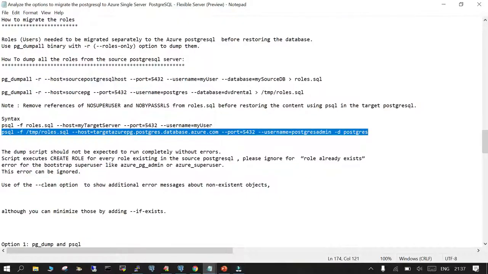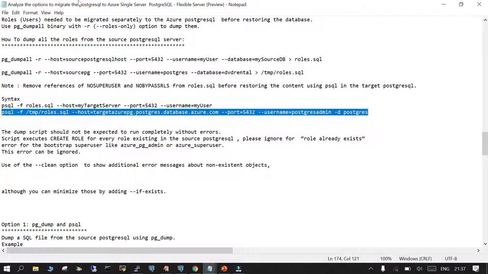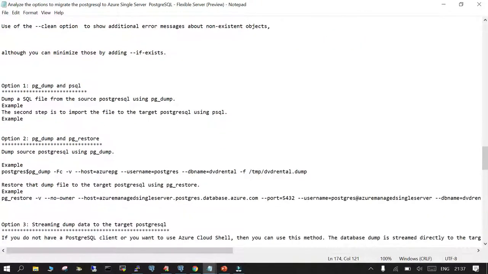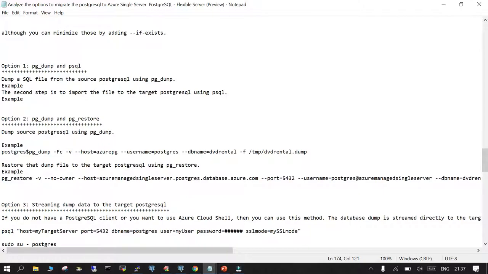One important point over here: the dump script is not expected to run completely without errors. If a role already exists, in our case Postgres, which already exists in the target environment, it will show you that the role already exists, so we can ignore that. And what else? Then you have pg_dump and psql. Then we will see these three options.